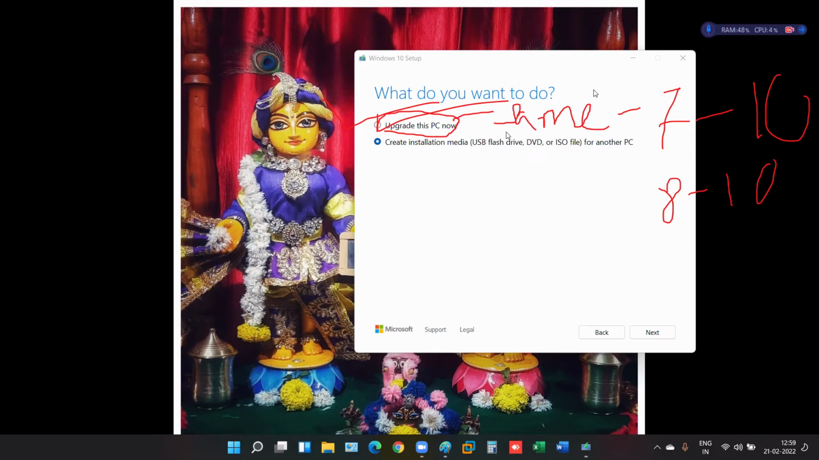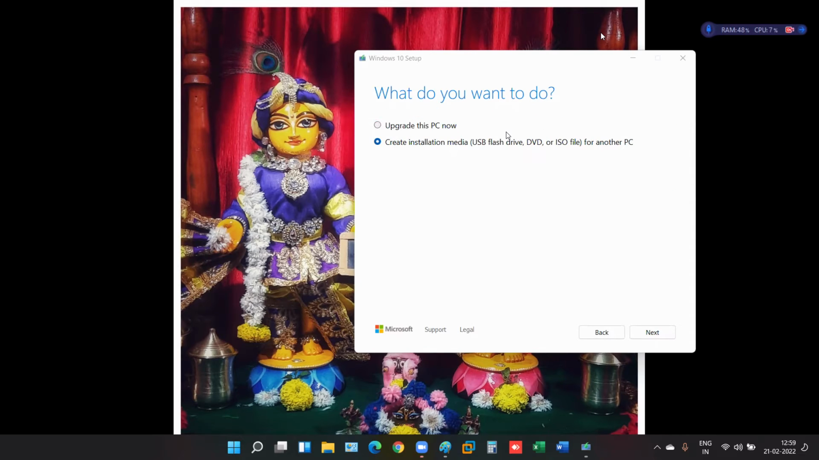Yes, sir. If you are installing for a different PC, when you are creating a virtual machine, when you are buying a new laptop and you can install Windows 10, or when your another desktop or laptop is not working and you can install a new OS, at that time you will go to the second option. Clear? Sir, in the second option we can install in VMware on another PC.